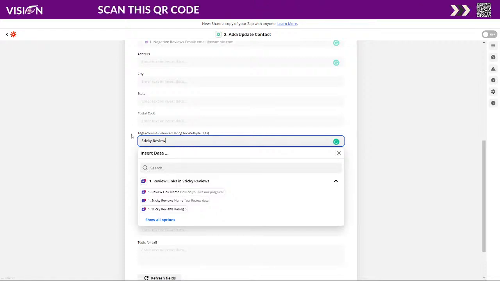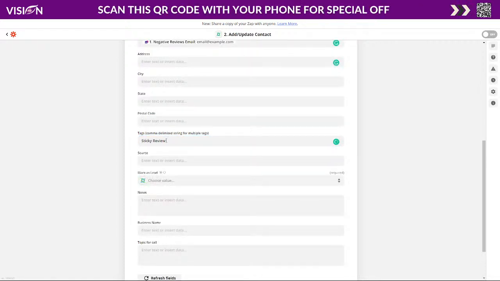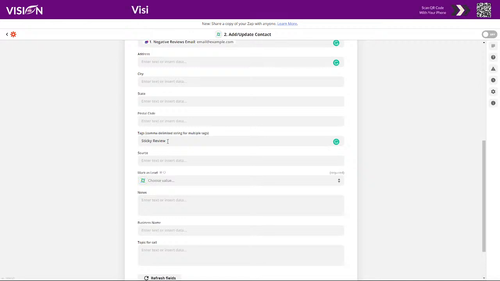Maybe just sticky review. Okay. So that'll be the tag. So when it pulls into our CRM, it will have that tag there. And then I know exactly where this came from, and I can separate and segment all of my marketing. Okay. You can also choose source, or there's so many things that you could do. I could probably train on this all day long.